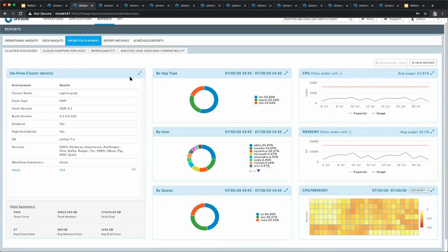So this is a full summary of what we've got in this environment. It's on-prem, it's an HTTP version. We can see we've got 142 nodes. Here's the particular services that are running. Down below, we can see we're using about 40 terabytes of memory, about 4,000 vCores.